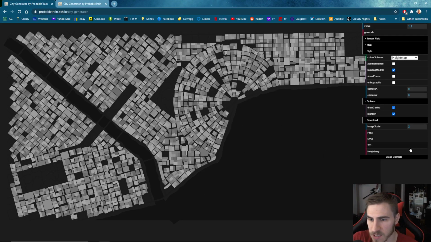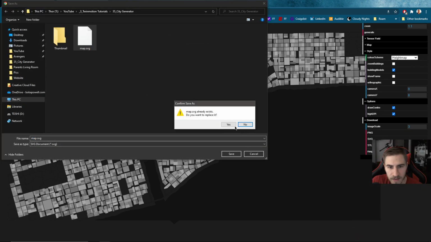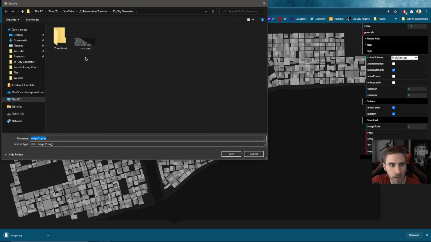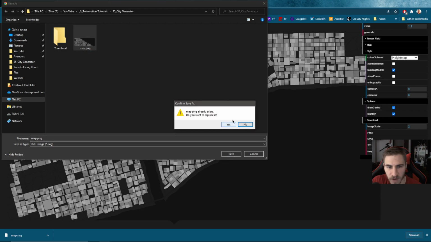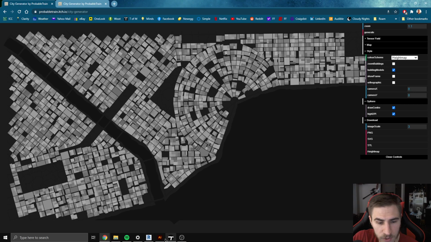So I'm going to export this as an SVG just in the height map. I'm going to update this here. And again, as a height map, I will do the same thing, and it's going to be a PNG. Again, I'll just save over this file. That's great. So I've got these two files, and now I want to go into Illustrator.